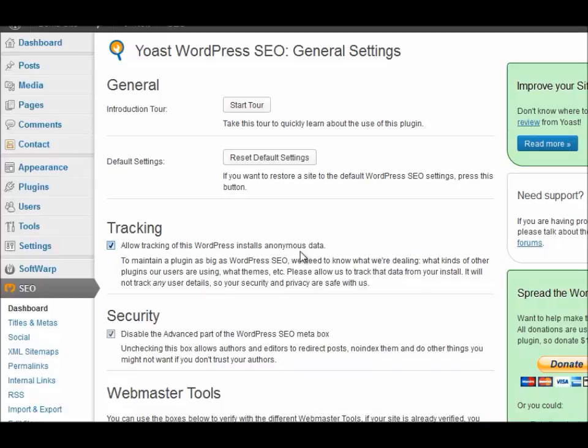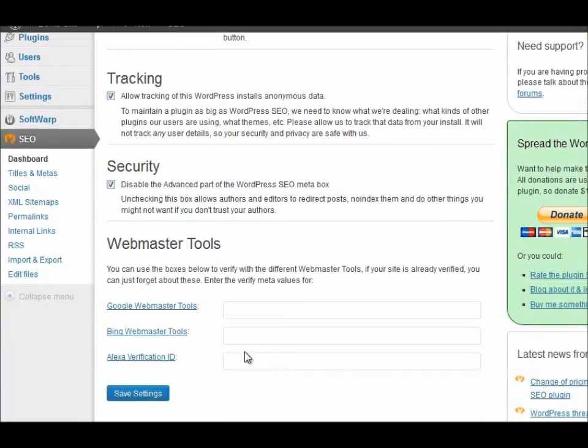I've allowed tracking of anonymous data. I'm happy enough with the guy that does the plugin. I haven't donated, but you can do. He's quite happy, obviously, if you do. By default, it leaves the advanced part of the meta box. Whatever, again, defaults are good.